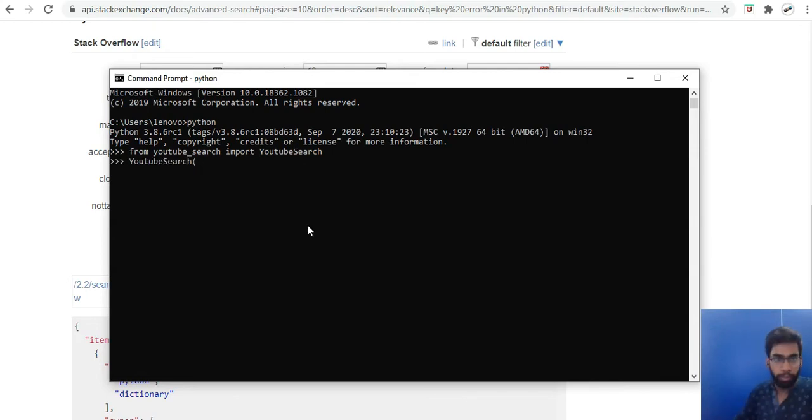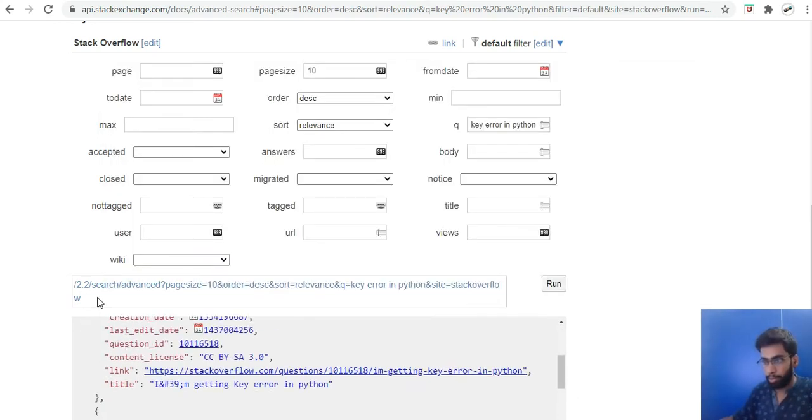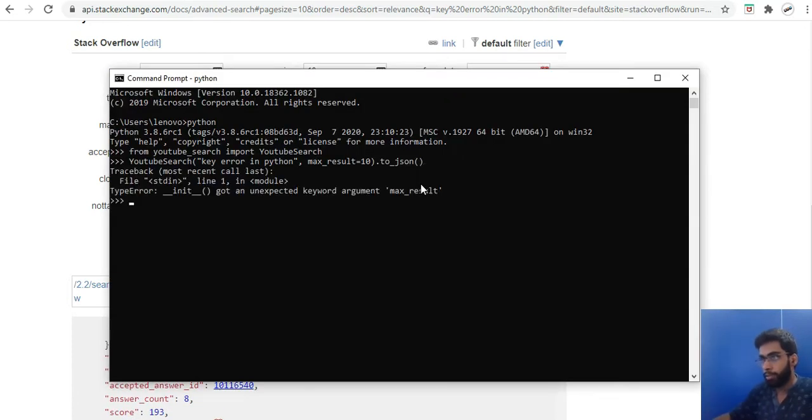I need to search for some terms, right? So let's say I give the same key error in Python, and I'll also give some max results. Max results will be limiting the number of results that I want to see. So I've given this as 10, and I want the response in JSON, similar to what I got here also. So this was JSON, right? Parameter to JSON. Okay, sorry, I think it's max results.